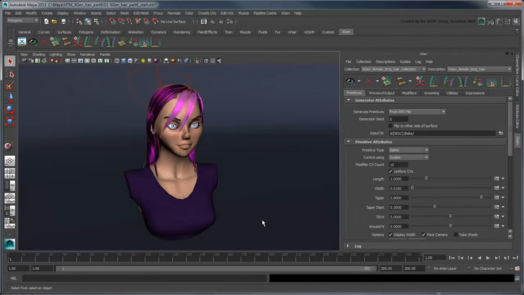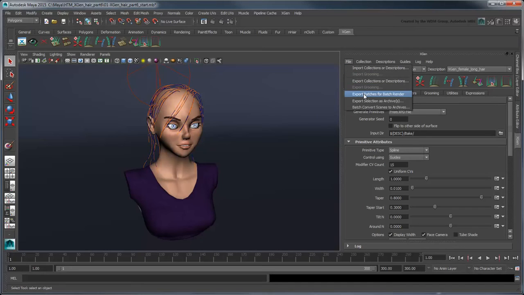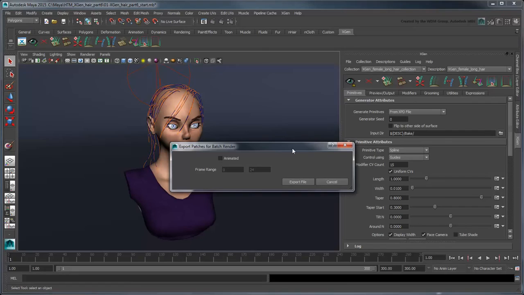If you're working in Maya 2015, you can batch render in Mental Ray without using a script. First, clear the XGen preview. Then turn off the Update Preview Automatically option. In the XGen window, go to File, Export Patches for Batch Render. This command exports a per-frame Alembic cache file for your scalp, which the dedicated renderer requires to properly move and animate the hair as a background process. Since our patches are bound to an animated object, we'll turn on the Animated option and set the frame range from 0 to 300. Click Export File.